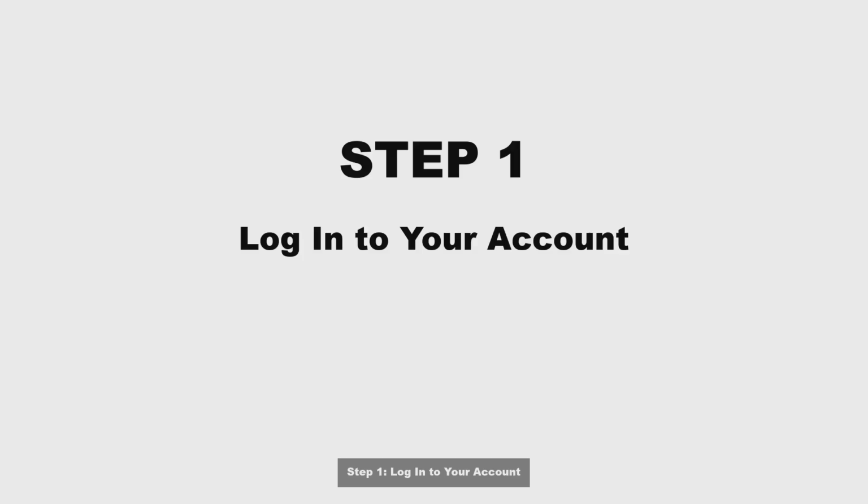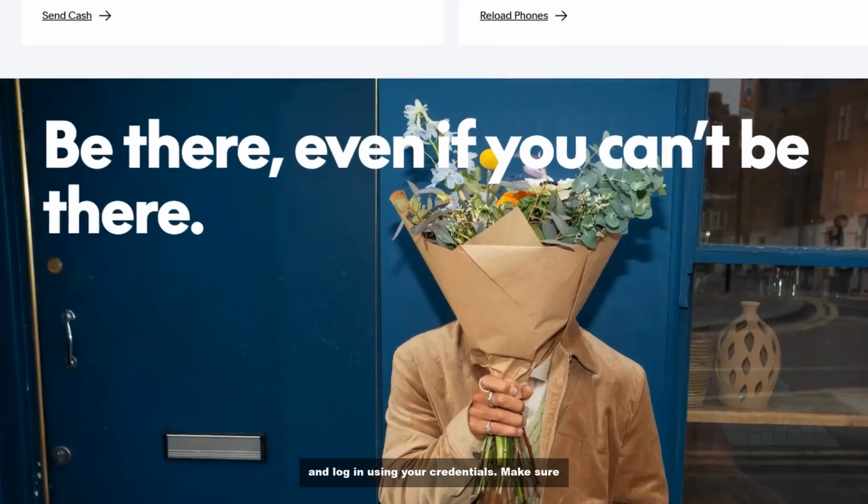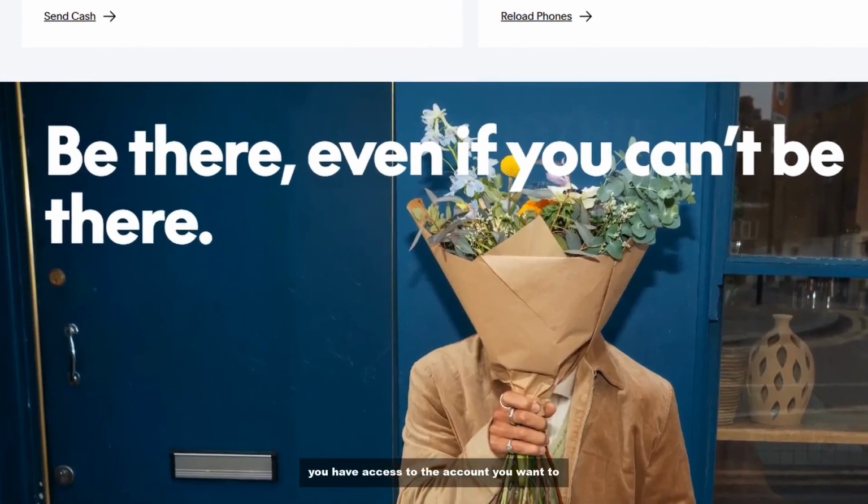Step 1. Log into your account. Visit the Xoom website or open the mobile app and log in using your credentials. Make sure you have access to the account you want to update.